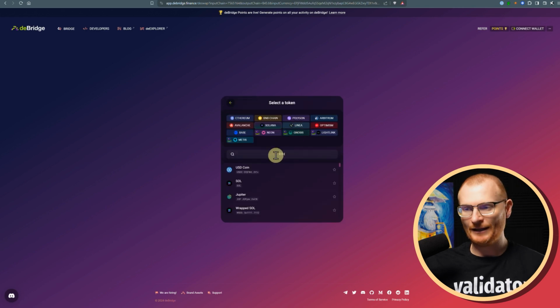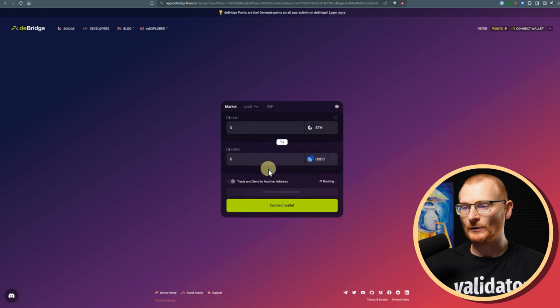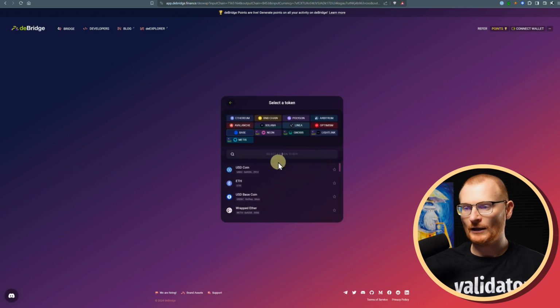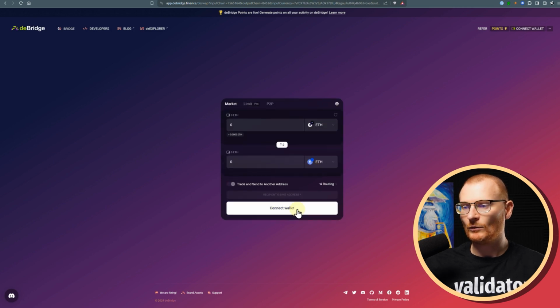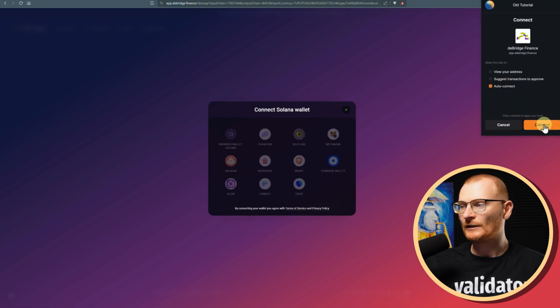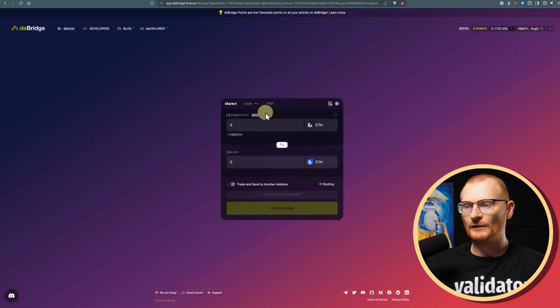We want to have some ETH here, ETH portal. That's what we need. And then we want to go ETH here, ETH on Base. We'll connect our wallet, Solflare. Auto connect is fine by me, connect. And now for some reason it shows up. A little bit confusing, but it is what it is.